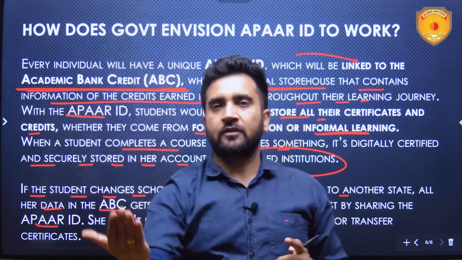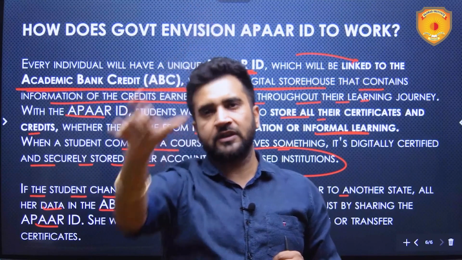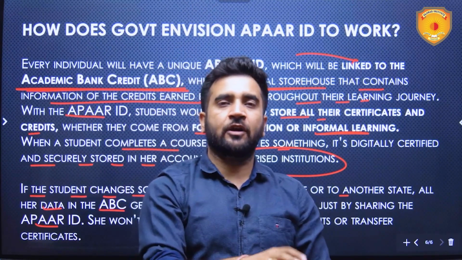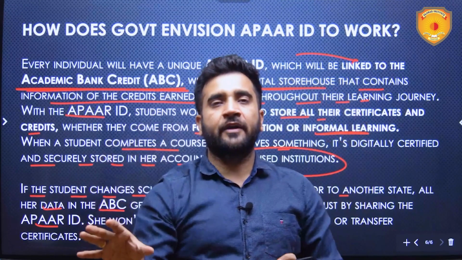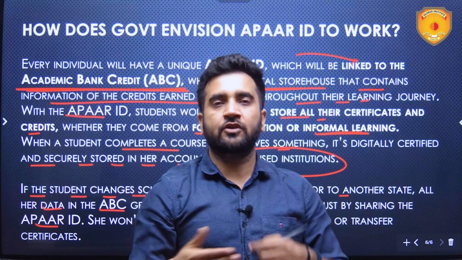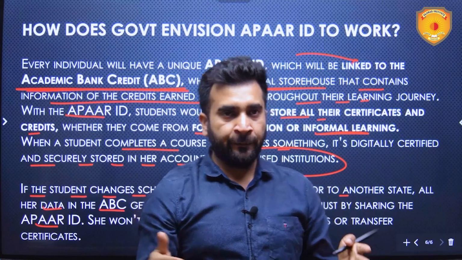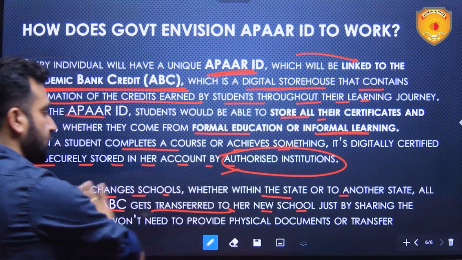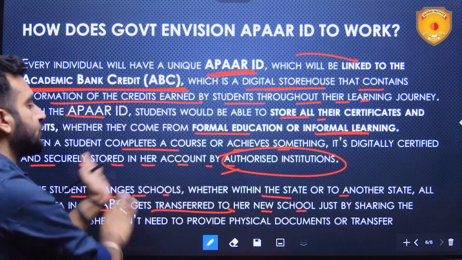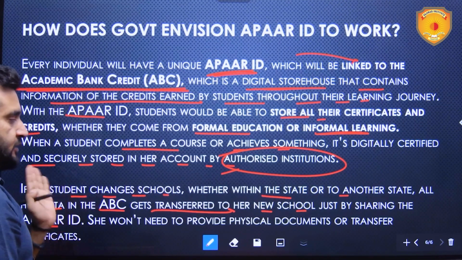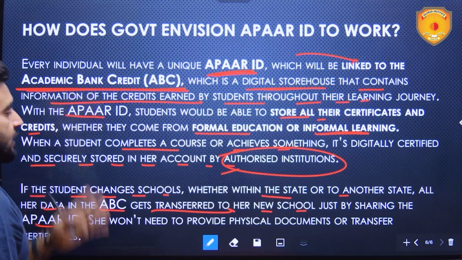Then at your next school, you give your Apar ID. They'll see, acha, this is your academic record throughout the years. They'll not only have access to your last year's academic record, but the entire academic record. Your achievements, your credentials, everything they'll have. All your credentials will be transferred to the new school by sharing just your Apar ID in the ABC, that is Academic Bank of Credits.